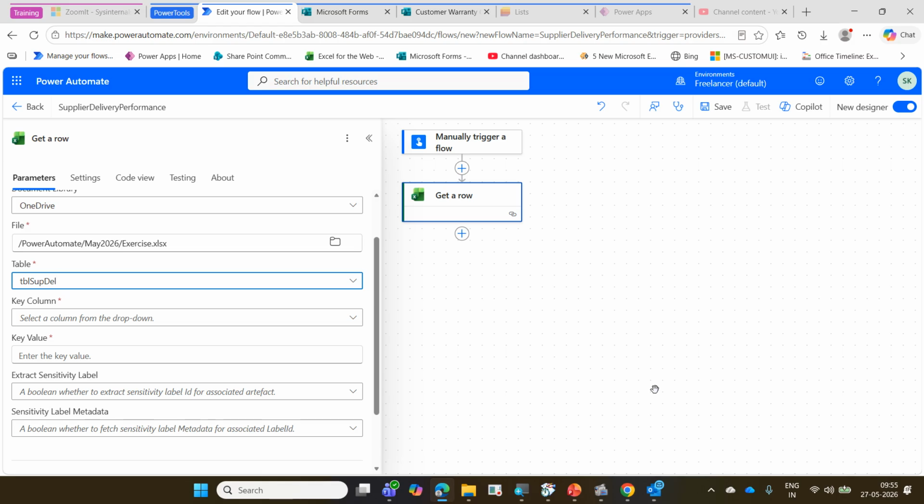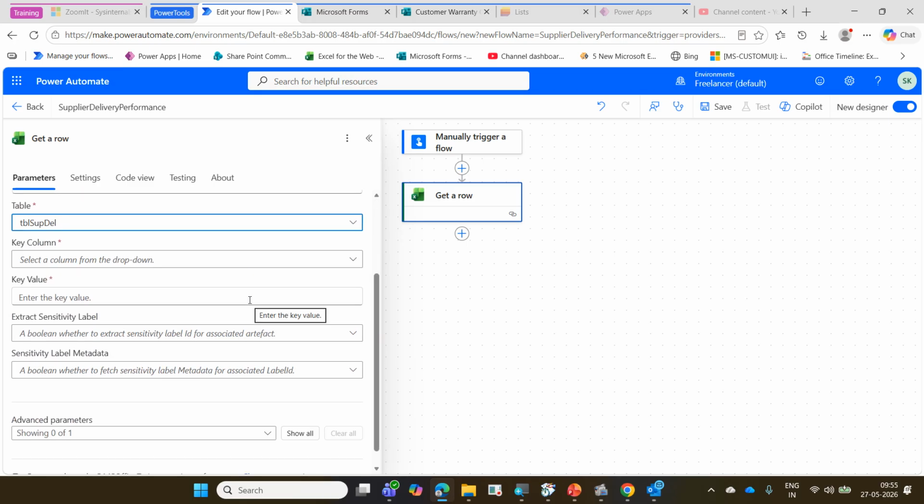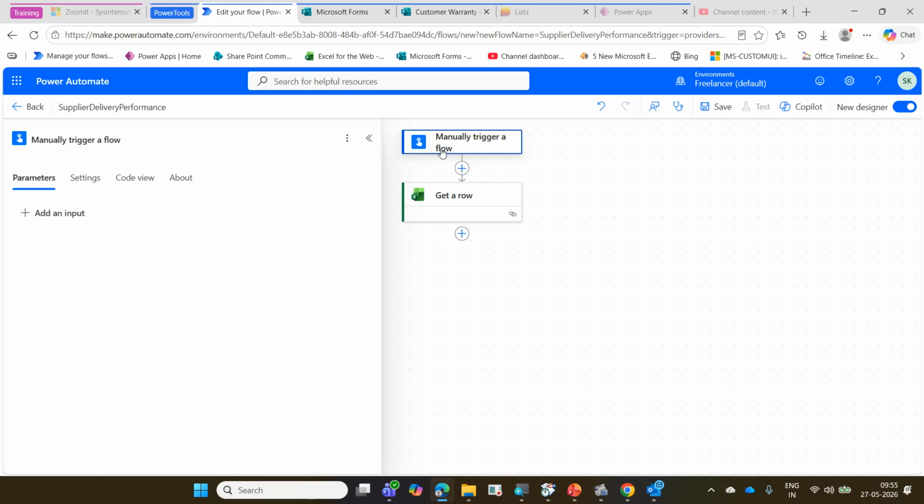Two things you can do. One is, if you want to do it only for a particular supplier, you can type the supplier name. Instead of doing it, the best method, you can come back here also later, no problem. I'll go to the manual triggering. Add an input. Text input. Text one, maybe this is my supplier name.